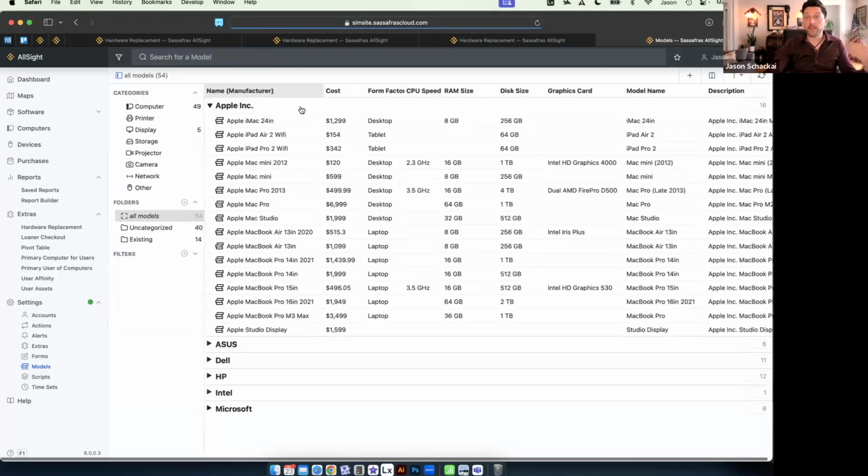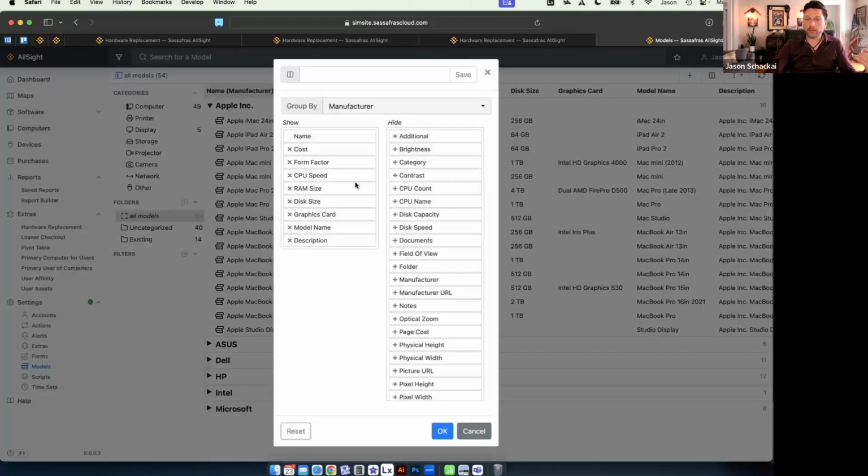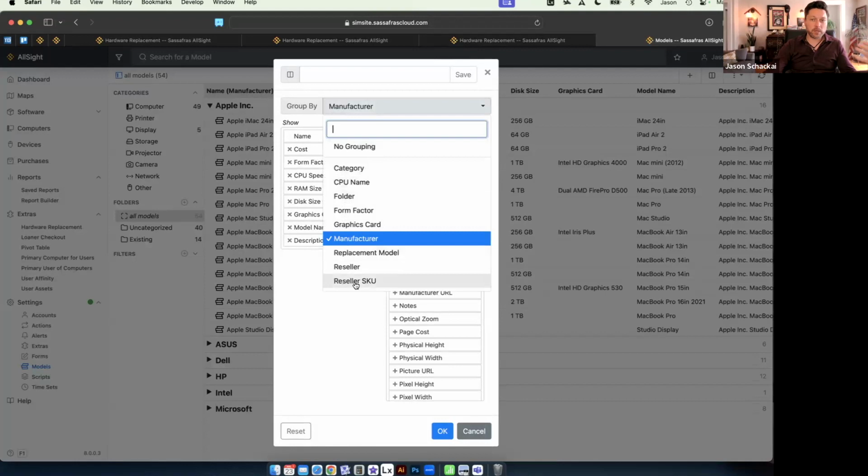Now, another thing I've done here is I've customized some of these columns. So let's talk about that a little bit. If you haven't seen it on any of the other pages, this is true for computers, devices, and purchases as well. This icon under your username up top is going to allow you to customize the arrangement of the columns across the top of the page. And I've chosen these just because they seem like the most useful ones when you're making those decisions about what to replace a current computer with. And then I've grouped these by manufacturer. So you see Apple, Asus, Dell. You can group by any of the visible categories here.